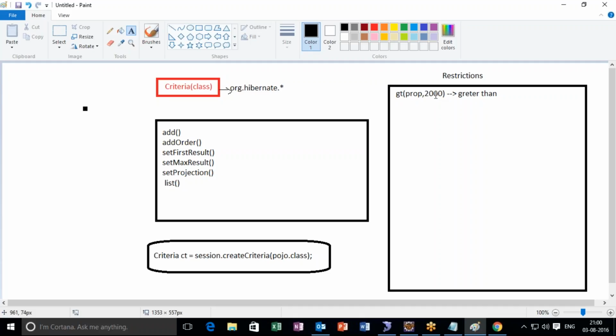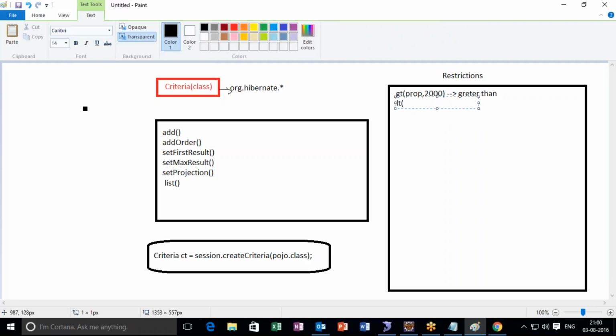The same thing in criteria we write like this. GT is a static method of the Restrictions class, so we call Restrictions.gt, which contains two arguments. The first argument is the property name and the second argument is a value, which is validated as an object. In the same way we have LT, for less than: the property name and a value, for example salary is less than 15,000. This is the condition.